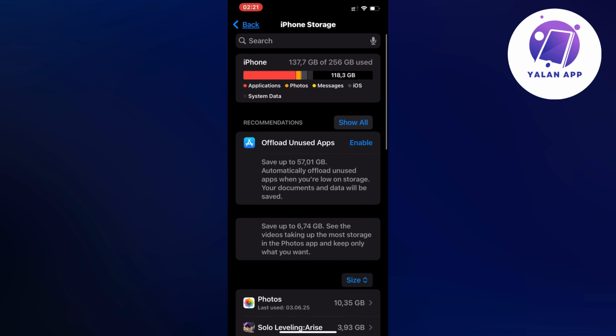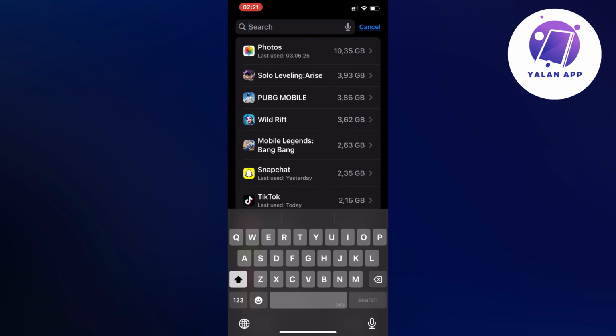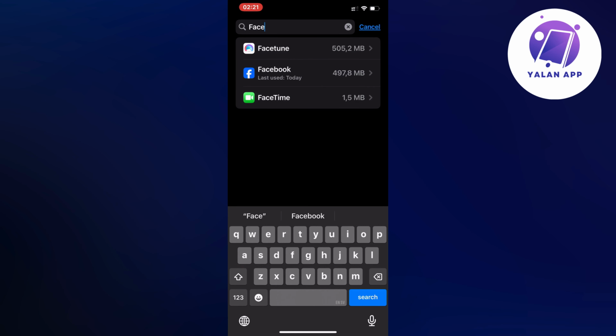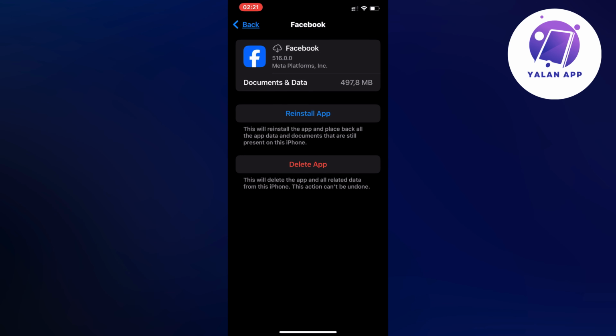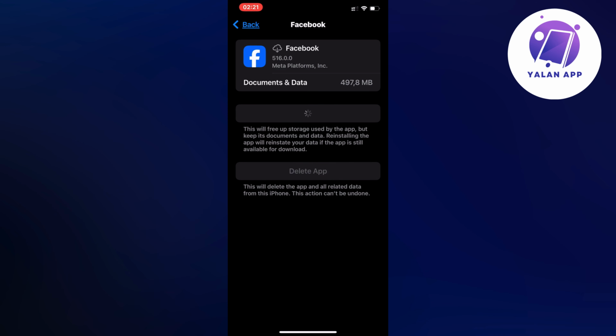And then you're going to click on the search bar up top. Just search for Facebook in here and just click on it. Then click on Offload App and once again click on Offload App in here. Just wait a couple of seconds for it to completely load, so we're just going to keep waiting. And then click on the Reinstall App button. So now you're just going to simply wait for your Facebook app to be completely updated to the latest version.